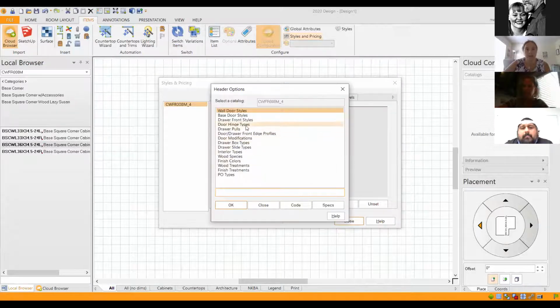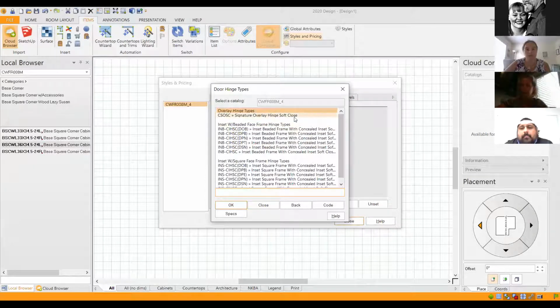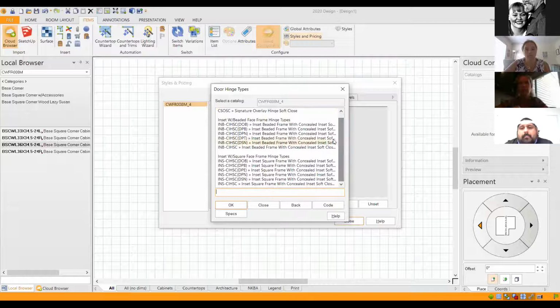We go back in, we do our door hinge type. So for simplicity, you have the standard full overlay soft close hinge, or you have the options for your inset with a beaded face frame or inset with a square flush face frame.